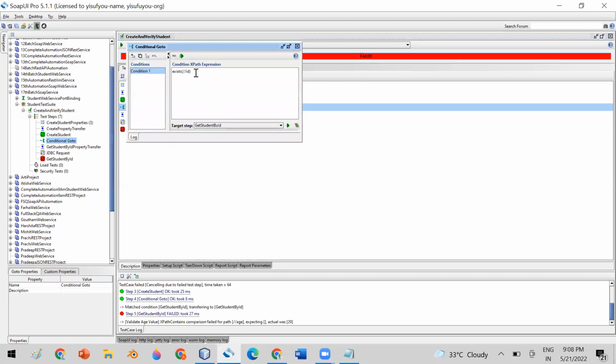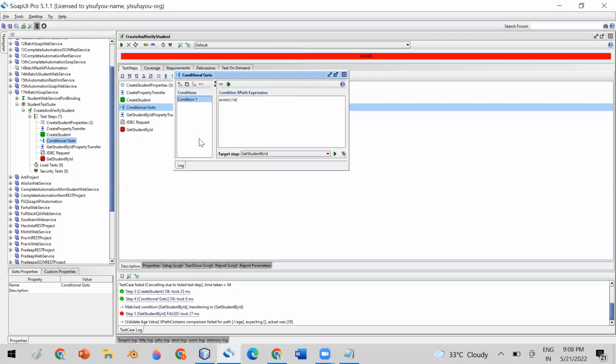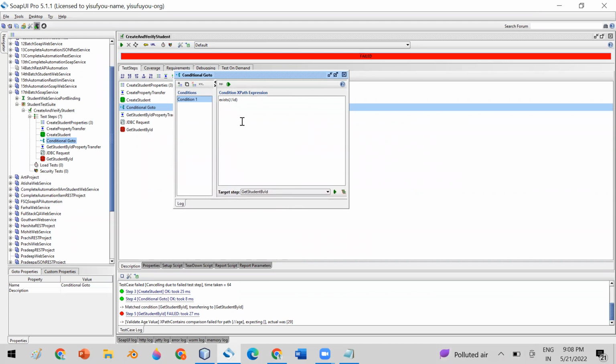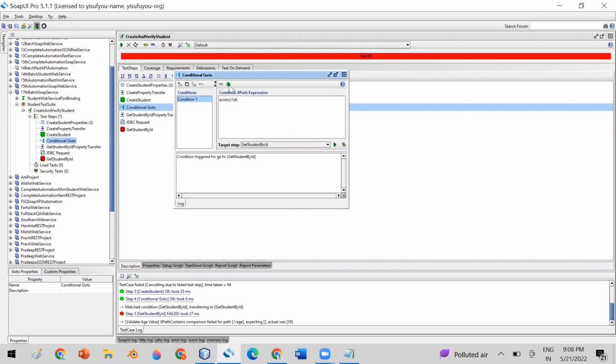Let me check, conditional goto expression is right or exist. Exist. Let me write. Let me run this thing. It is going to the get student by ID. So why it is going to the JDBC request? It should not go to the JDBC request. Conditional trigger to go to. It is telling you the right thing. Let me check why it is not saved here.